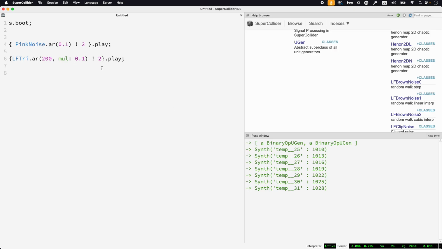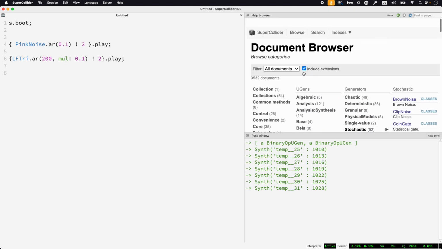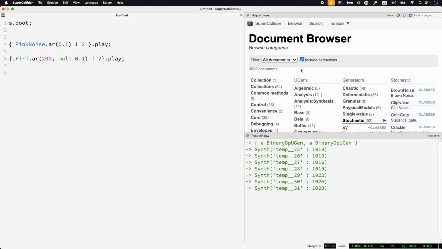Are the UGens written in SuperCollider as well, like in a way where we could see the source code, or are they written more low level? The UGens are written in more low level. Those I think are written in C or C++. If you go on GitHub and look at the SuperCollider project as a whole, I think it's possible to see the UGen code there. But from the IDE, I don't think we have immediate access to the source code for the actual UGens themselves.